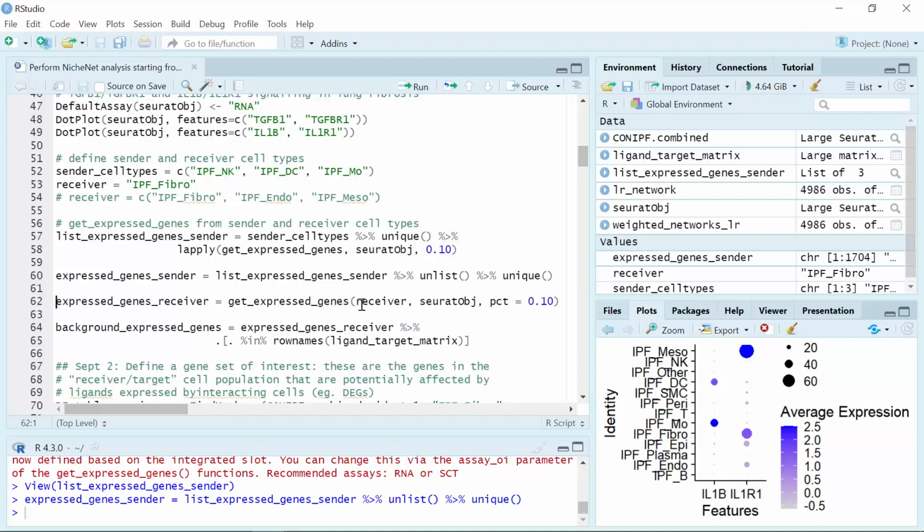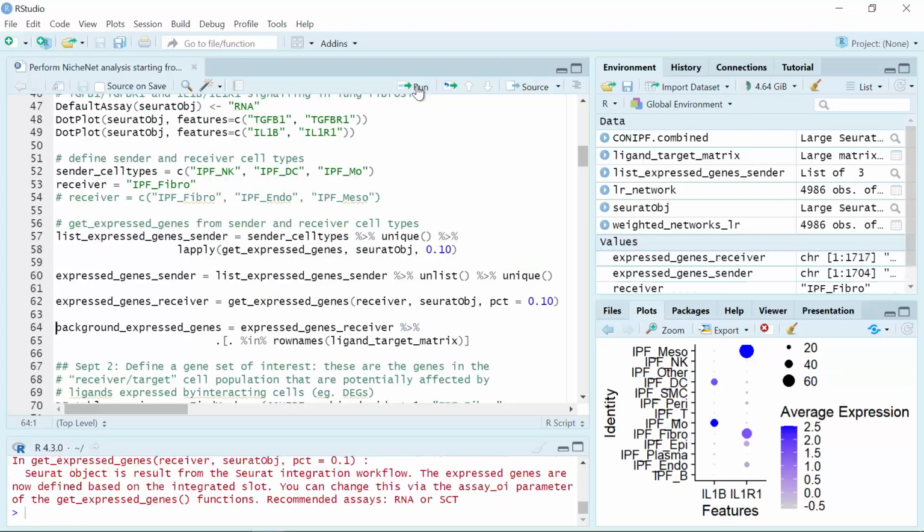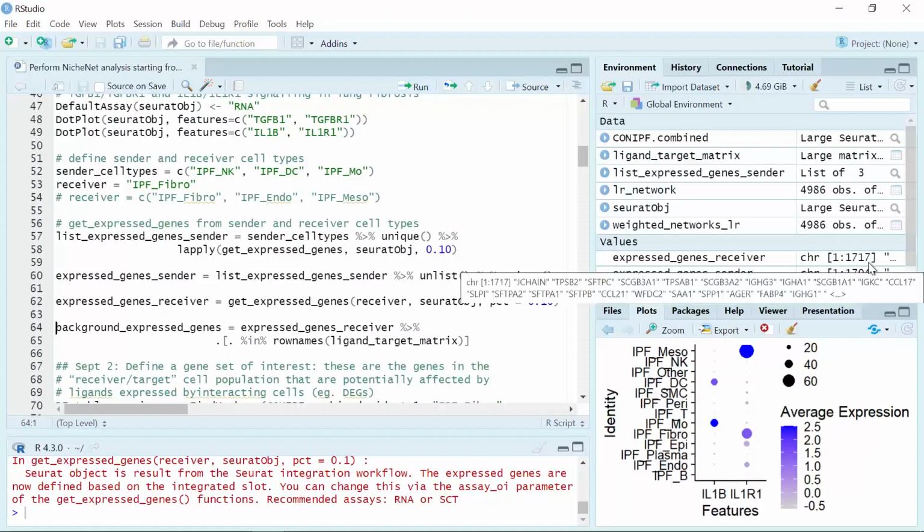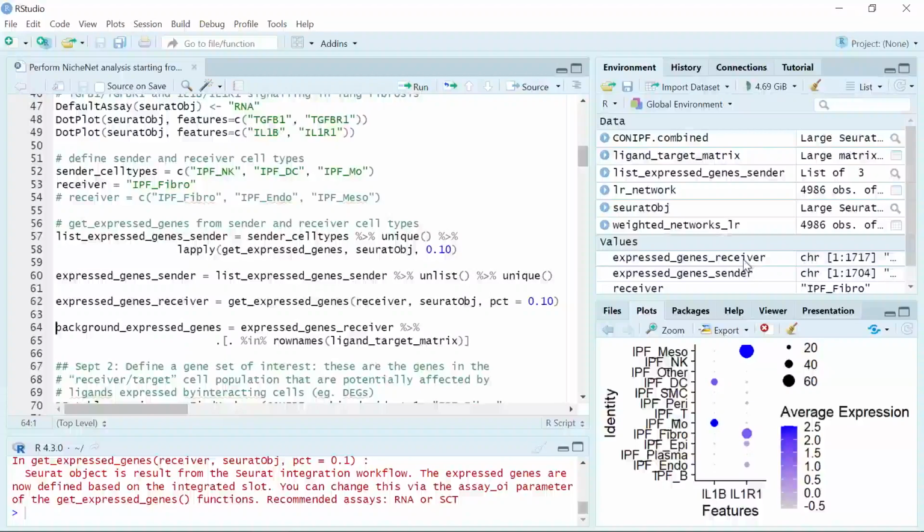So next we can get the genes that are expressed in the receiver cells. They are fibroblasts, and also we set the minimum expression as 10% of cells. Because we only have one cell type here, we don't need to unlist the genes and also make them unique. So let's just get the genes that are expressed in the fibroblast. So you can see from the expressed genes in the receiver, there are 1717 genes in the fibroblast.